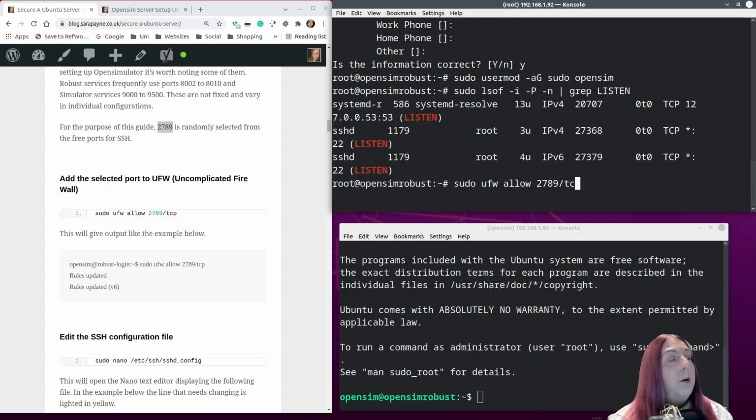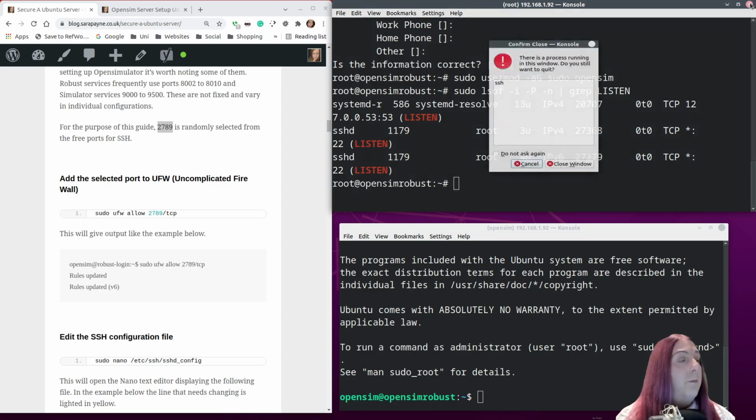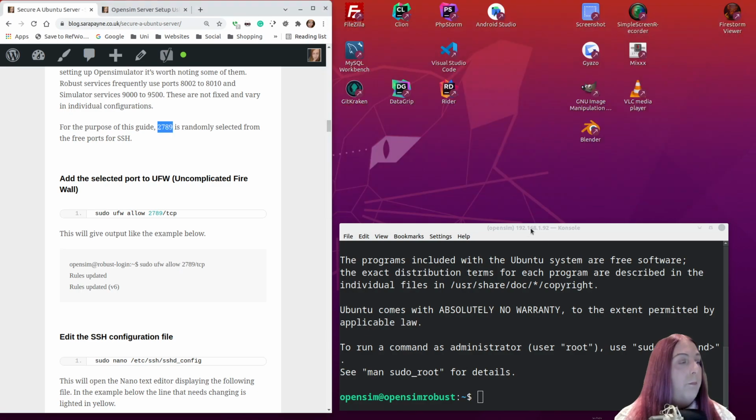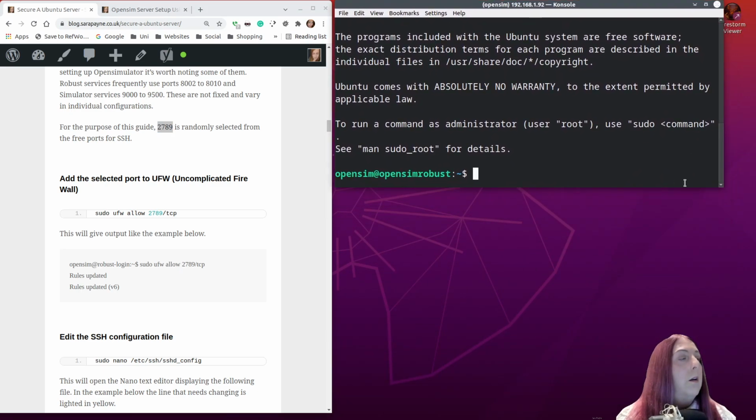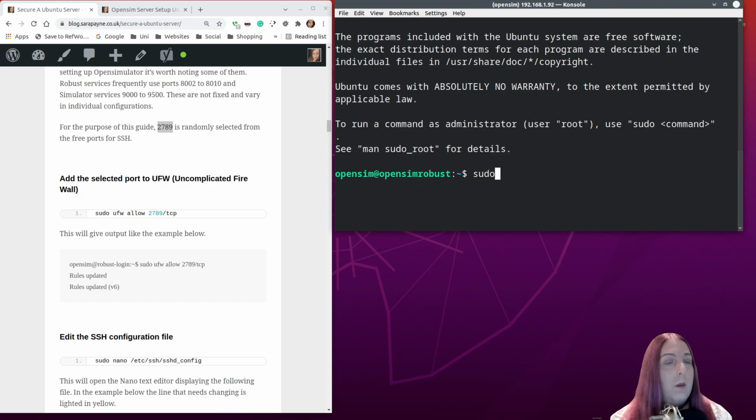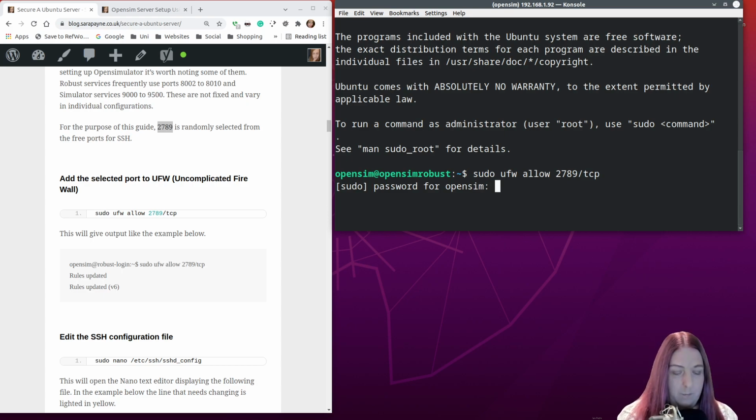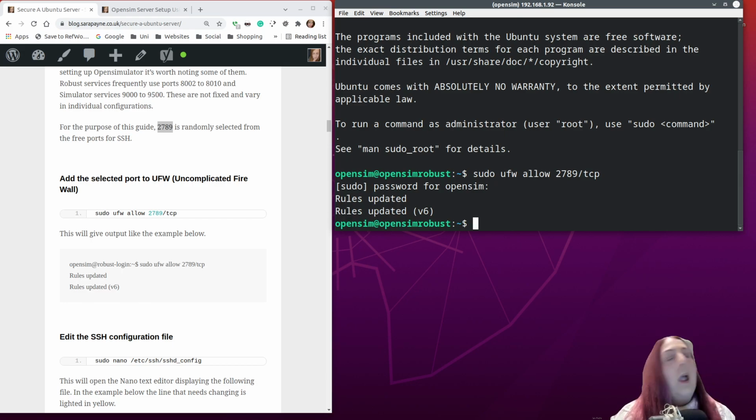In actual fact, we don't even need to be using the root account at this point. We can close that altogether. Okay, so that's added the rule to the firewall.